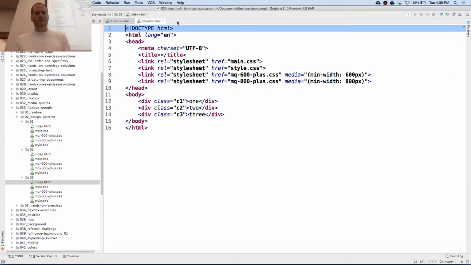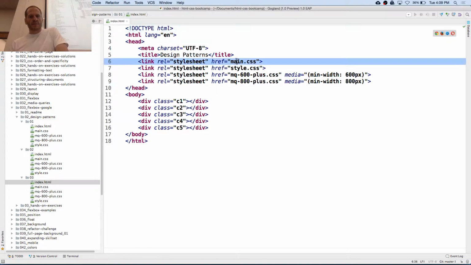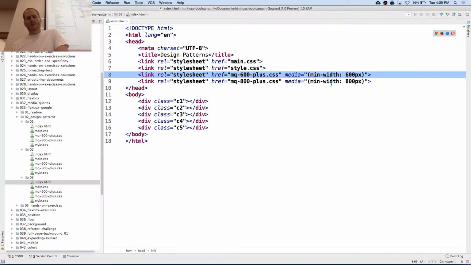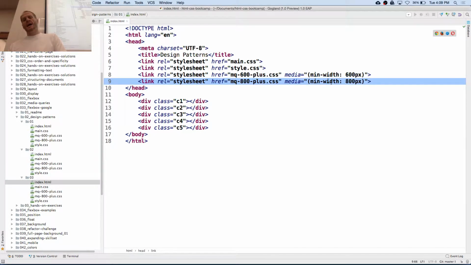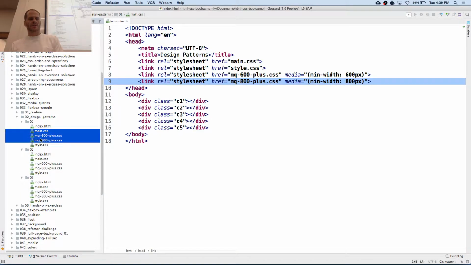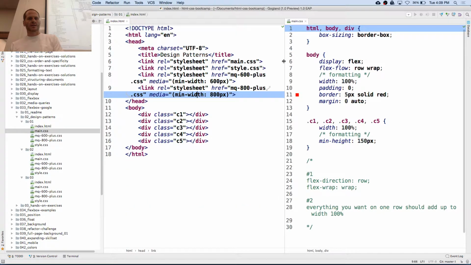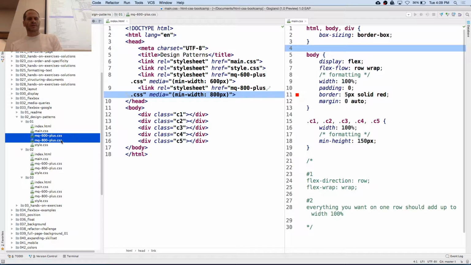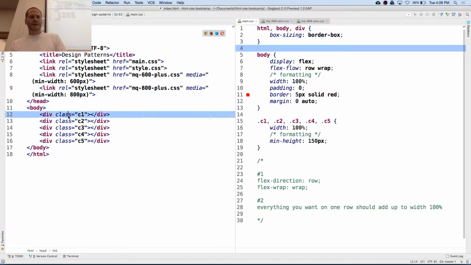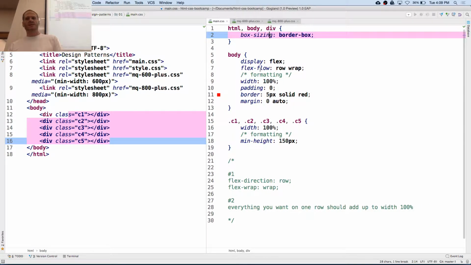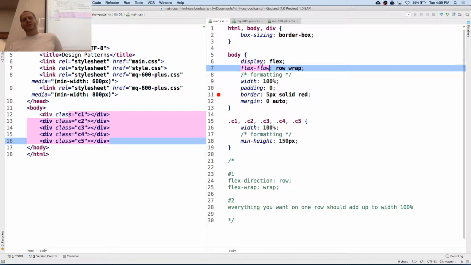And so the way that those were built, you can see I have main, style, and then min width 600, so from 600 up, and min width 800, I add in some more, 800 up. And so my CSS on that is all these things. Open one, split vertically, come on over, come to here, open those. So I've got 5 divs, box sizing border box, display flex, flex flow, row wrap.